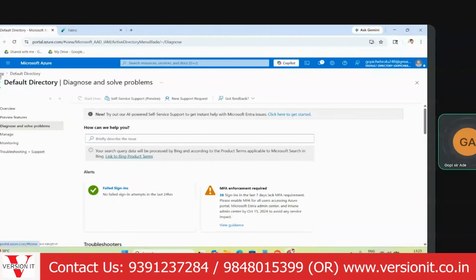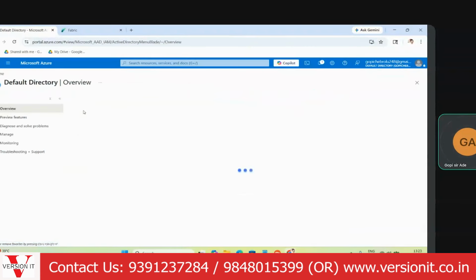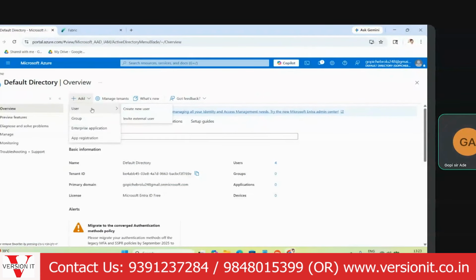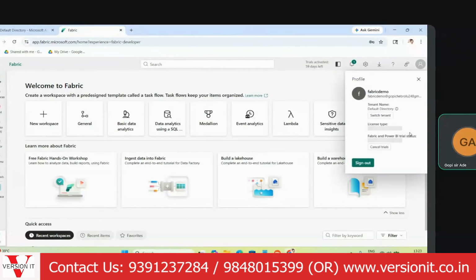Go to Microsoft Entra ID and create one user. Click on this one, create one user. Okay, copy the username, copy the password, and enter here. Okay, so you will be logging into this. So here it will be asking you.